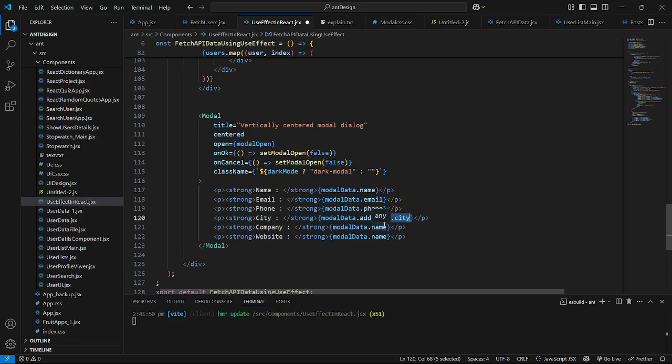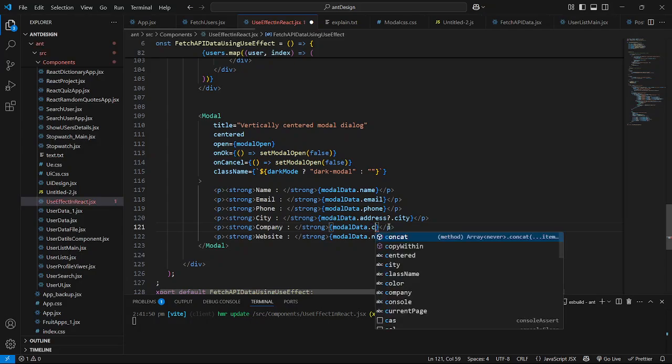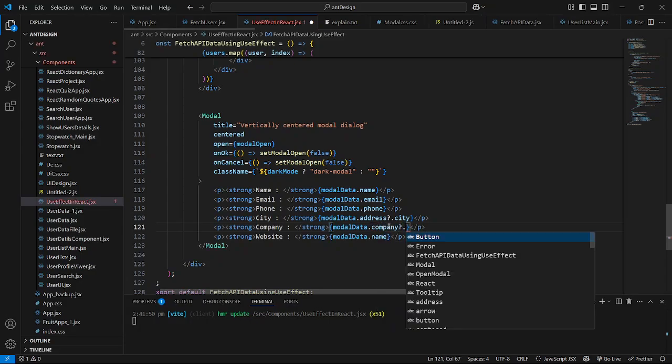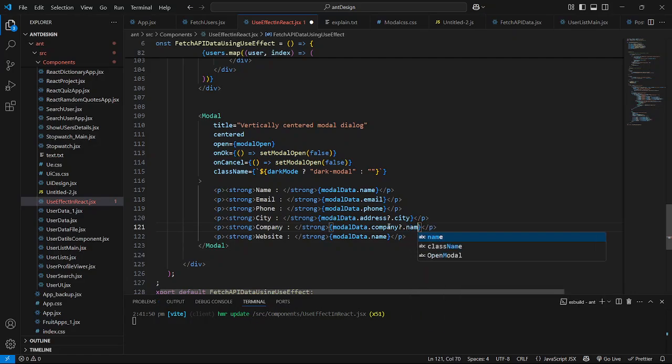Likewise, to show the company, I'll say here modal data dot company. I'll use again the optional chaining operator to show the company name. So access this company name if and only if modal data dot company is defined, is not null. In this way we are going to avoid the runtime error, and our app is not going to crash, not going to stop all of a sudden. This is the biggest advantage of using the optional chaining operator.